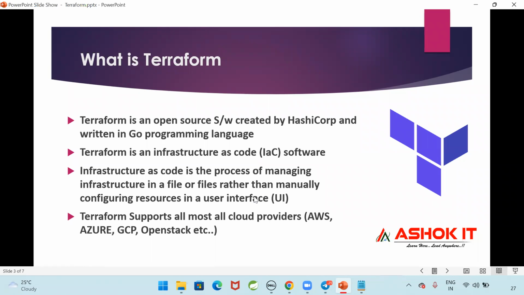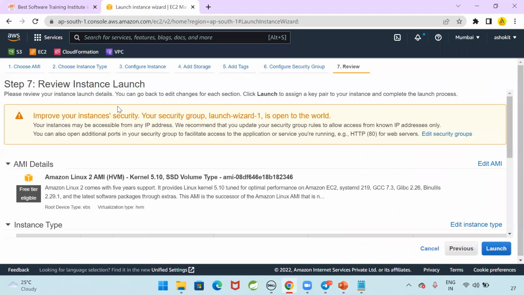Not only in AWS, you can use Terraform with almost all cloud providers available in the market. Terraform supports AWS, Azure, GCP, OpenStack, etc. Not only for AWS cloud, Terraform can be used for almost all the clouds available in the market. So earlier, if we wanted to set up the infrastructure, we used the AWS management console. We log into our account and create the machines manually.